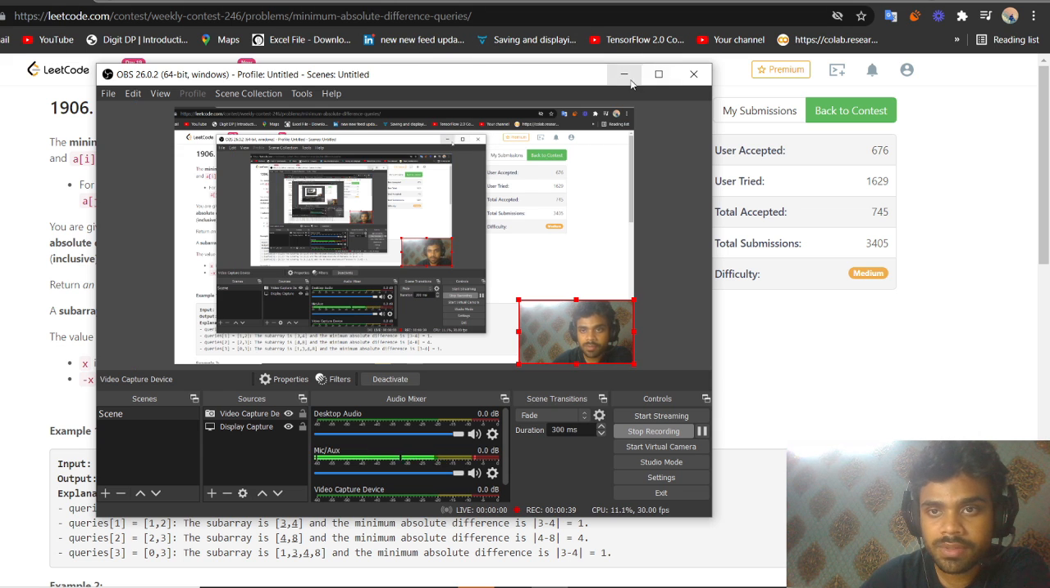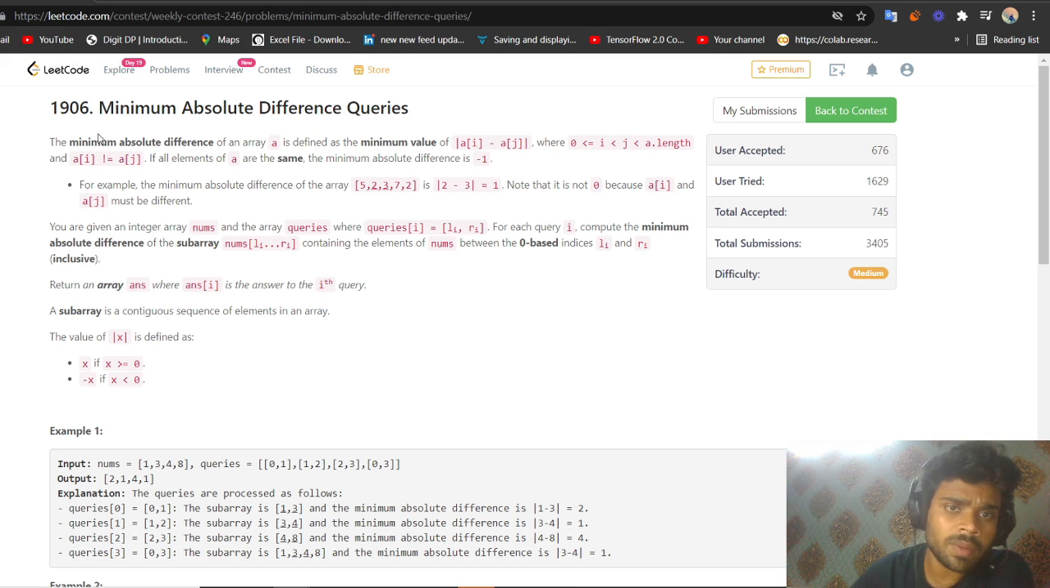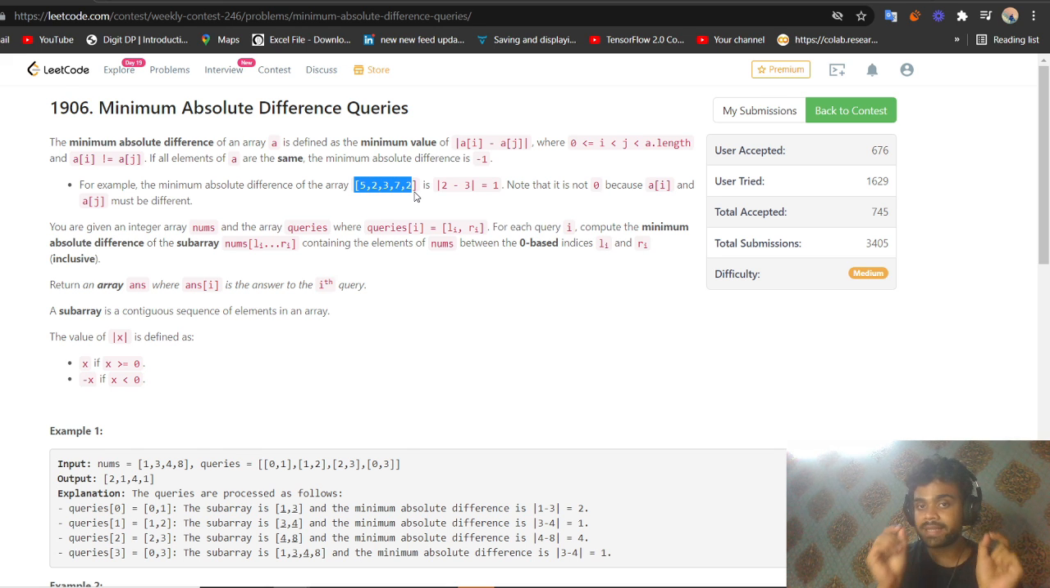Alright, so let us read the problem statement. Minimum absolute difference queries. The minimum absolute difference of an array A is defined as the minimum value of A[i] minus A[j]. You can read the problem statement, I will just explain what it is saying. Basically we are given an array, then we will be given some set of queries, and in those queries we will be given two indices, Li and Ri. We have to tell the minimum absolute difference starting from Li to Ri.